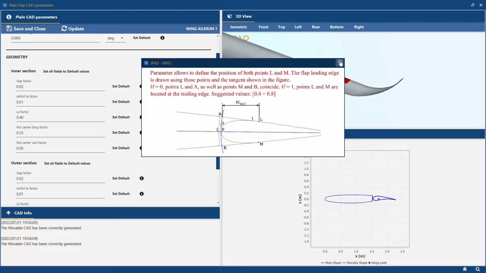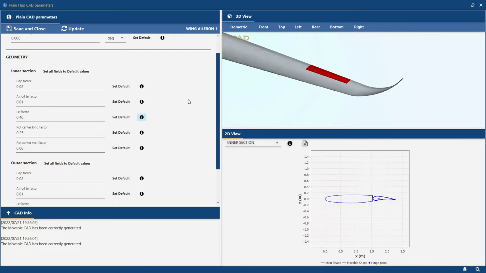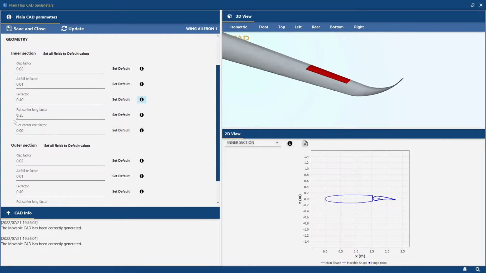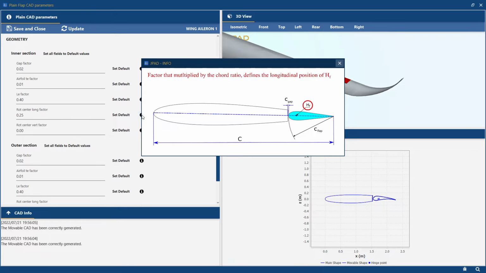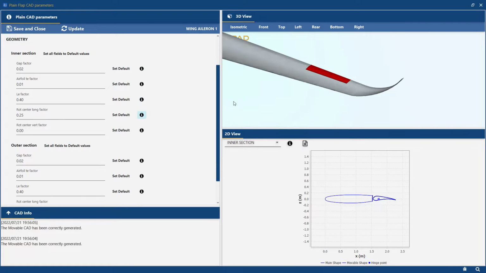The rotation is made according to a hinge point position that can be set using the related parameters of the parametric model. Before making some practical examples, let's see how to interact with other types of movable.